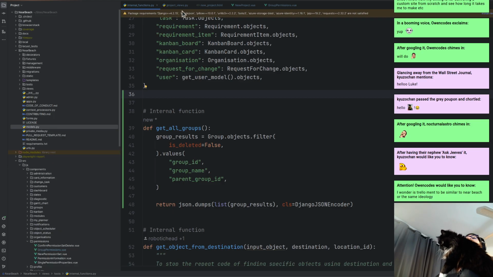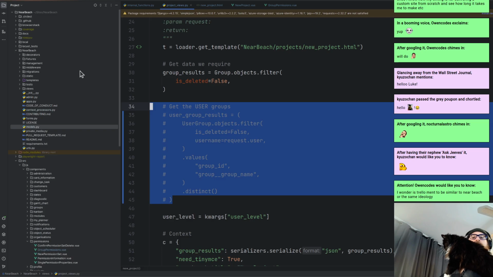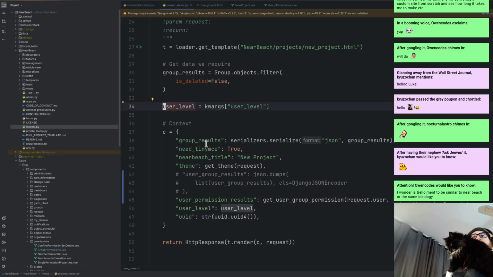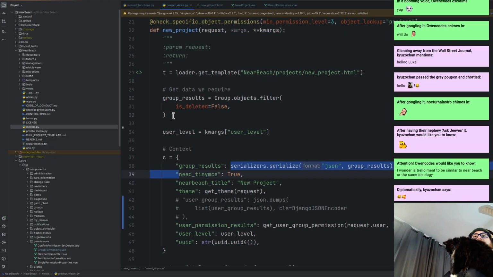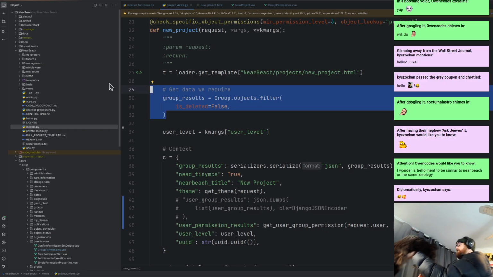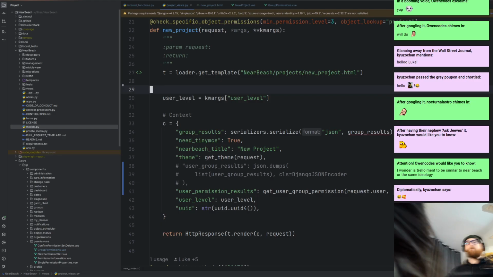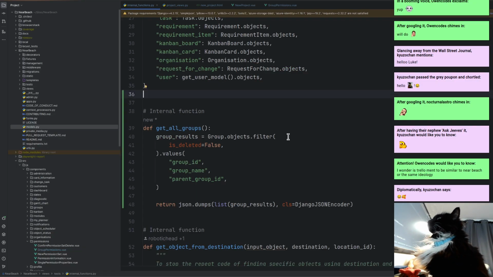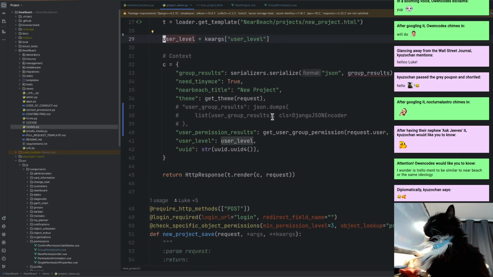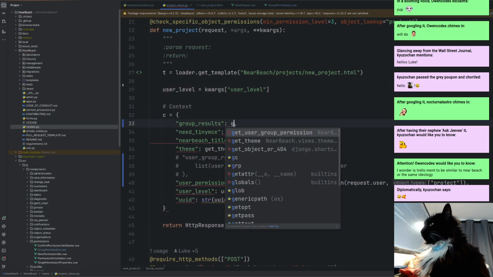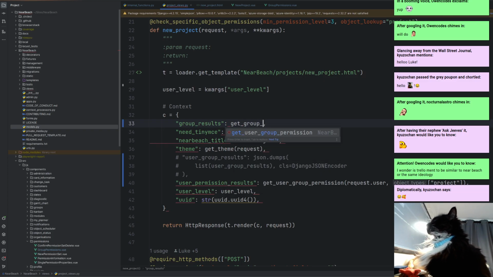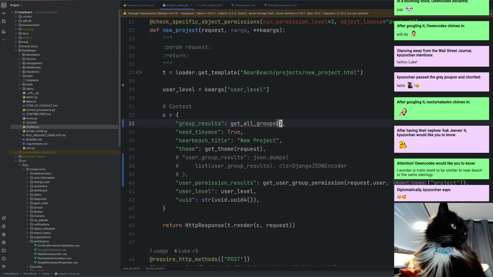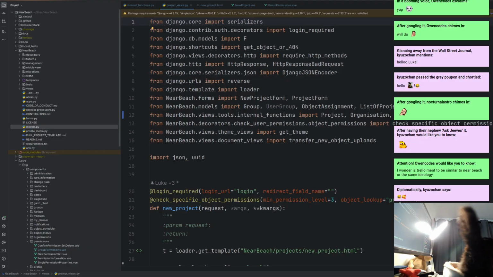So all we need to do now is under the project view, we don't need this code anymore. We've got the group results, serialize all the group results. So the group results, once again, it's just that. But we no longer need that. And so group results, group.objects.filter. Yep, all right, cool. So we could simplify this and go get all groups and do it like that. Now we're having a problem at the moment because we haven't called it in. So we need to do internal functions down here and then get all groups like so.